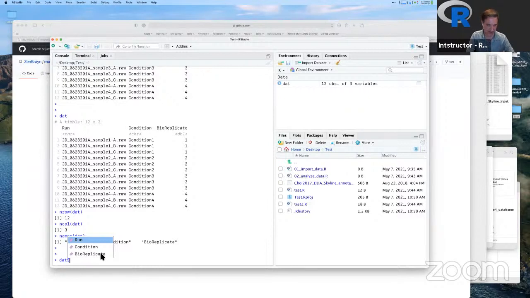RStudio is nice because it will pop up a little completion window that allows us to select the names of the columns available to us without typing them all out. There's no reason we couldn't type this explicitly, but after we type the $, we can also use our arrow keys to select the name of the column and press enter, and it will fill that in for us. That's nice, so you don't have to worry about making typos.